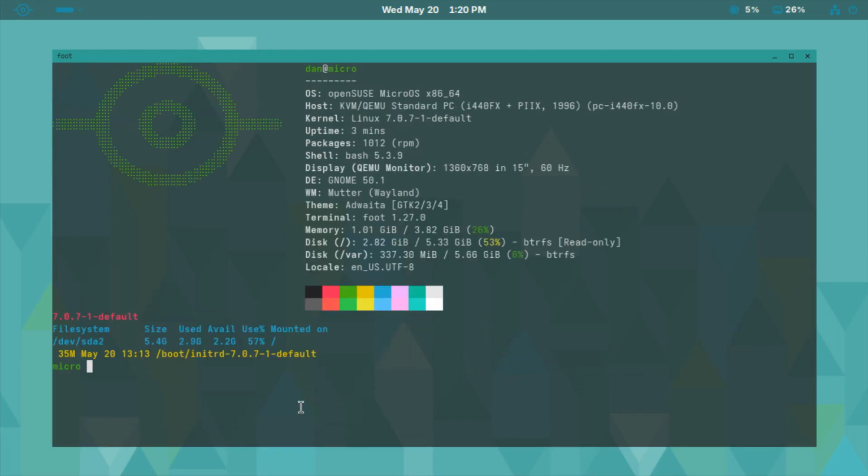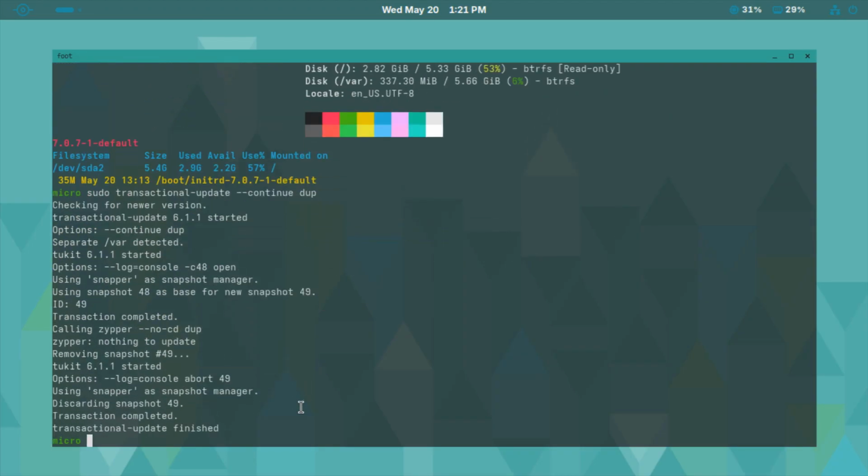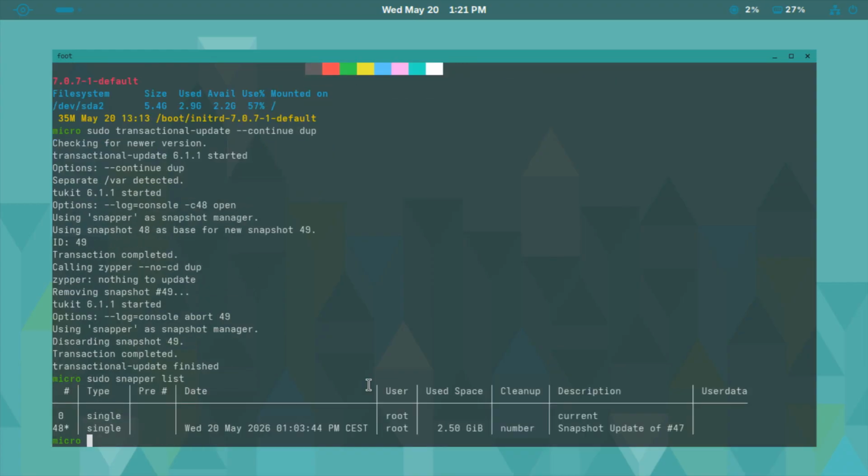Okay, so that's it. We have upgraded the system. Everything is fine. And also we could try again transactional-update dup. Just checking, it's green, and it says nothing to update. Super, nothing to update. And it created a new snapshot, but nothing is changed. So then we can check sudo snapper list, and the snapshot is not saved because nothing changed. And this is why it is discarding snapshot 49, because no changes were made.